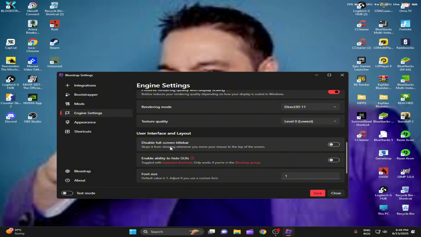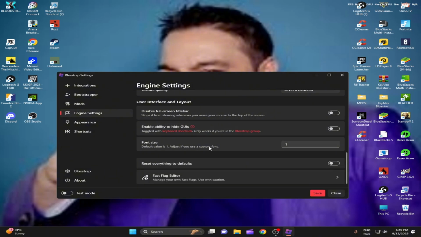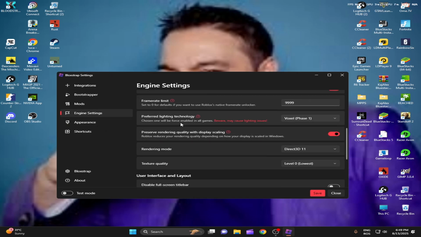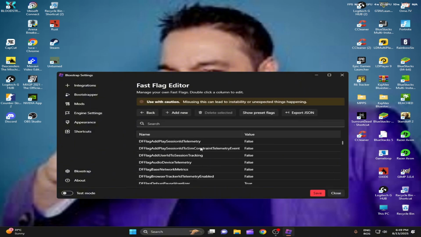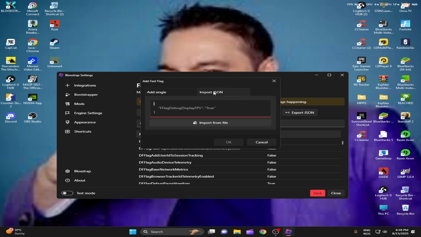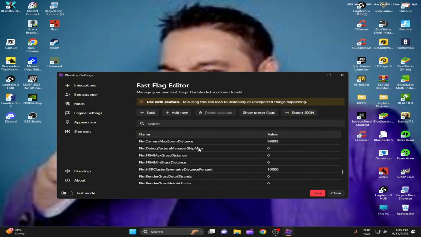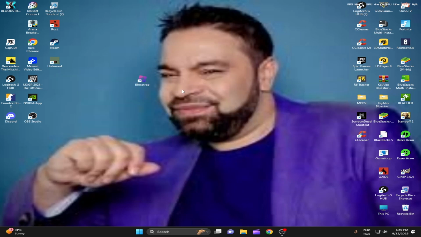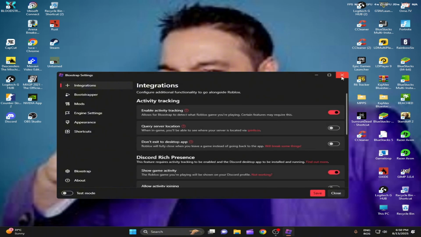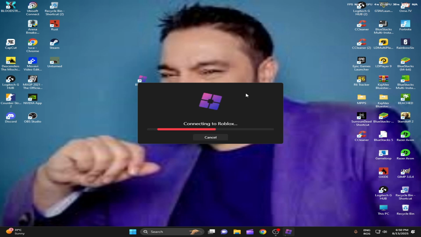Texture quality lowest. And now we're gonna get into the fast flags. After you copy all of these, we want fast flags. I'm just gonna put them down below. So what you do for fast flags, add new, import JSON, and you're gonna copy paste the fast flags I'm gonna put in the description. It's simple. And after you do that, you press save down here. Press save. Then relaunch your Bloxstrap and you should have fast flags.